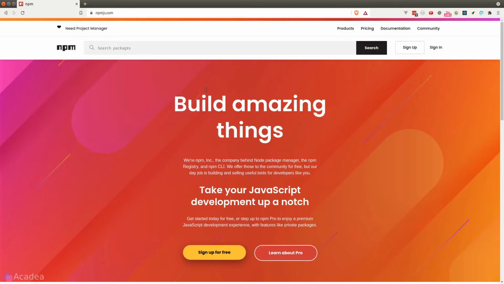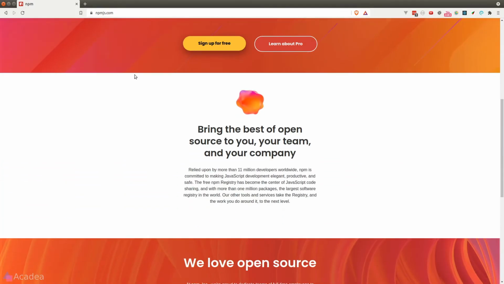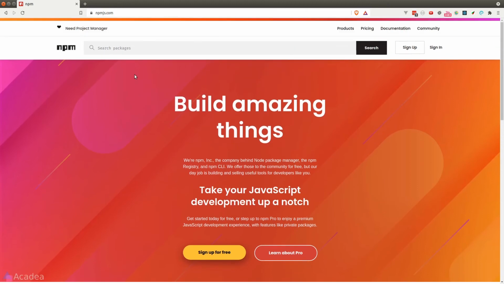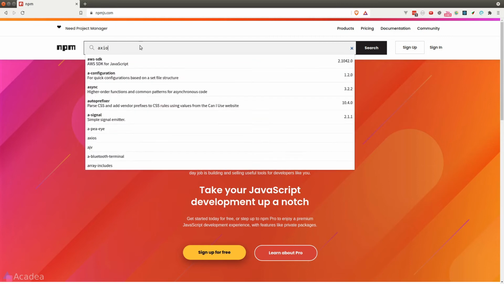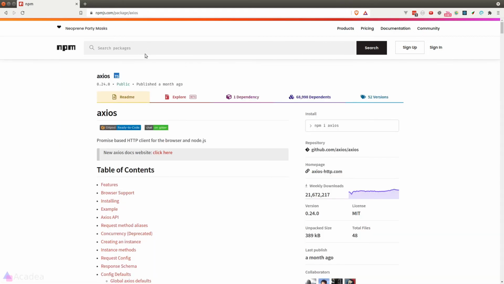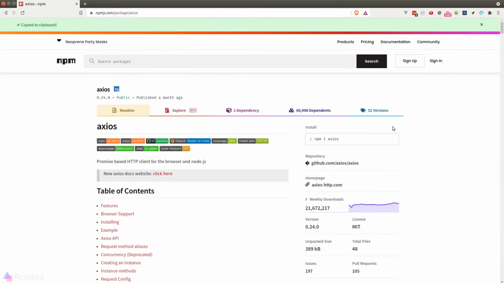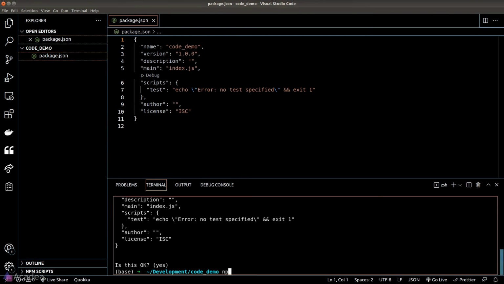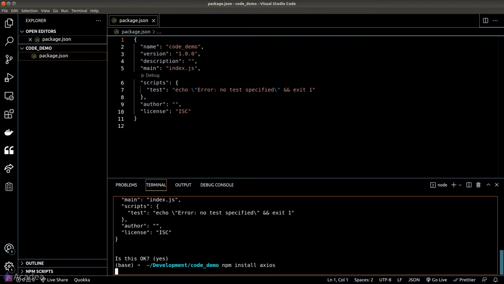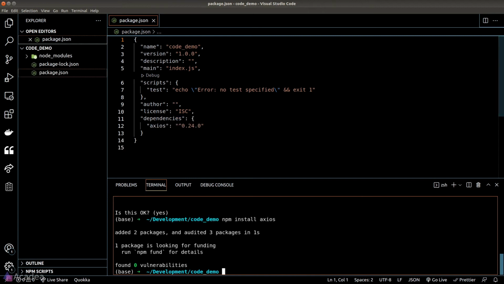You can browse third-party dependencies on npmjs.com, where most of today's JavaScript third-party libraries are hosted. I'll try to install a library called Axios, which is a promise-based HTTP client. To install a package in npm, we simply need to type in npm install and the package name, which in our case here will be Axios. Once we hit enter, npm will do its magic, and once it is done, we now see a new field inside package.json called dependencies, and Axios is listed in it, along with its version number.